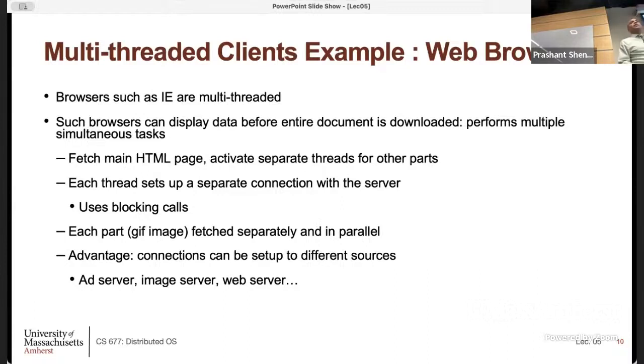You'll get the second image, and so on. And after you've downloaded all of these components, only then you'll start rendering the page. Then the page will actually show up on the user's screen. This is how you do this sequentially.